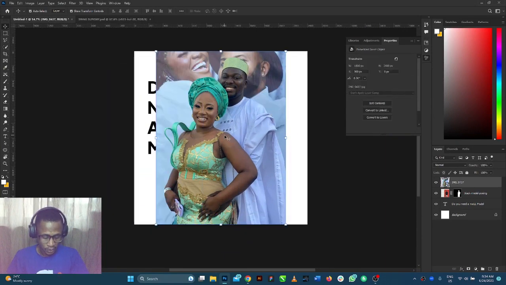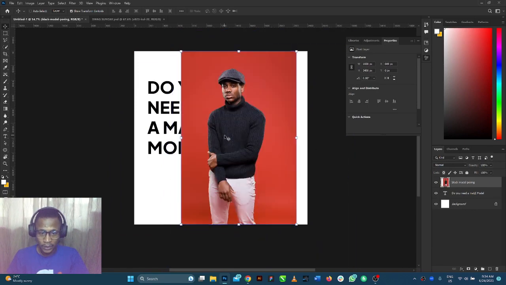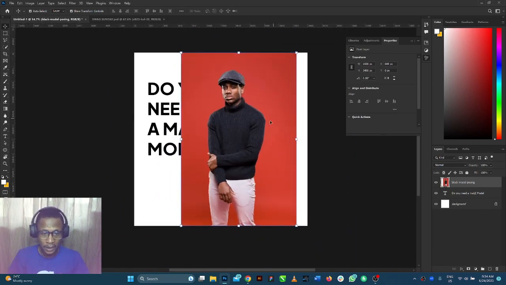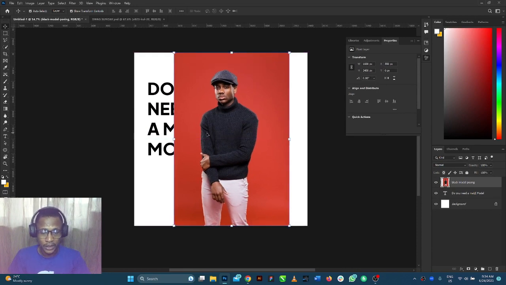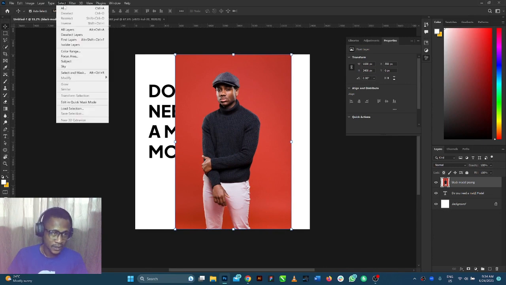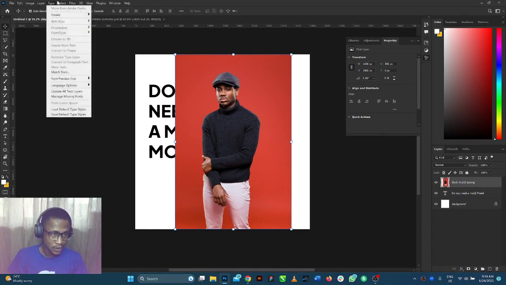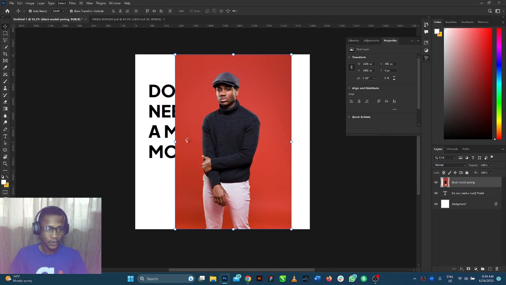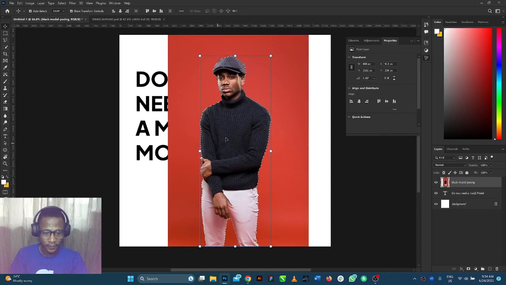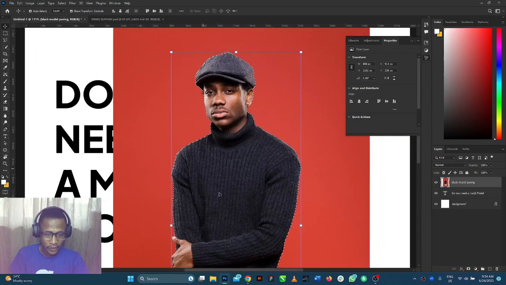So I'm going to just undo, Control Z, or Command Z on Mac. So yeah, we are back. I have this image here, and I want to use the second method now. Then you go to Select, then Subject, in the top bar here. Click on Subject. Can you see? It has highlighted my subject.